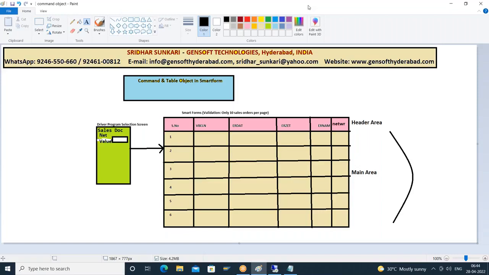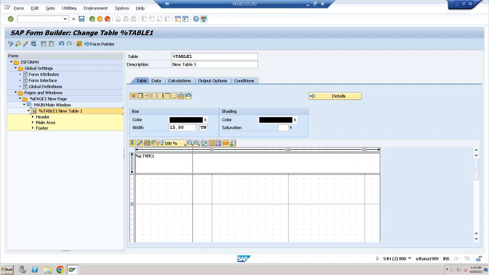6 cells: serial number, sales document number, date, time, person, and net value. In the main area also, each record should be divided into 6 cells. But what line type does it show by default? It has only one cell. So let me divide this into 6 cells. The line type name by default is percentage L type. By default, this entire thing is one cell only, but I have to show it as 6 cells. So I'll divide this line type into 6 cells.